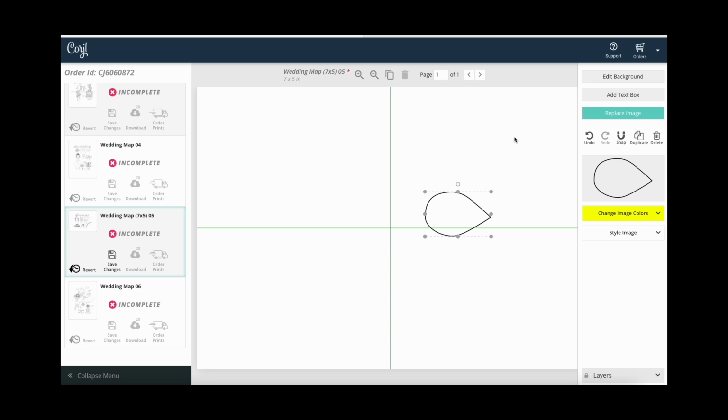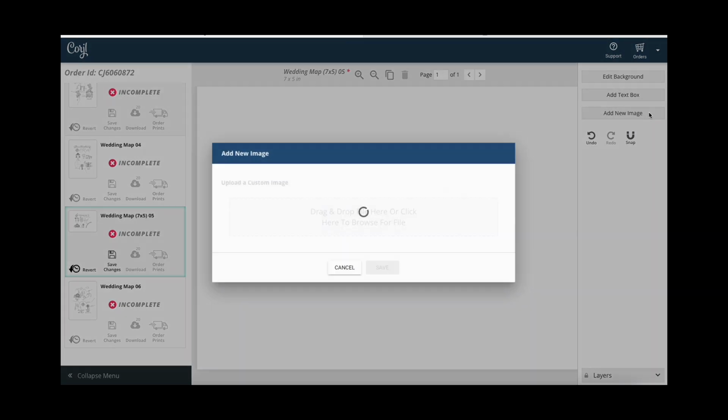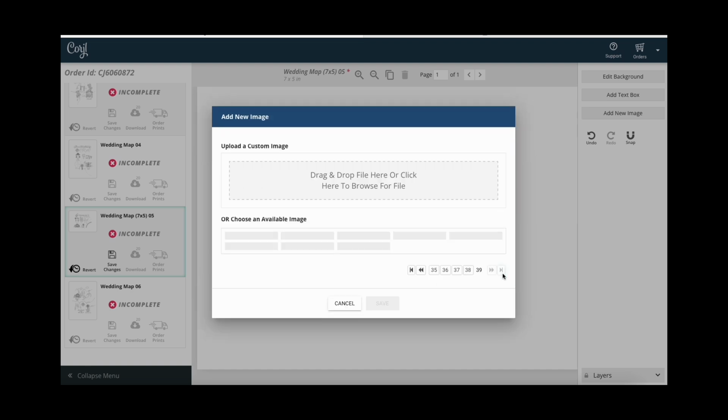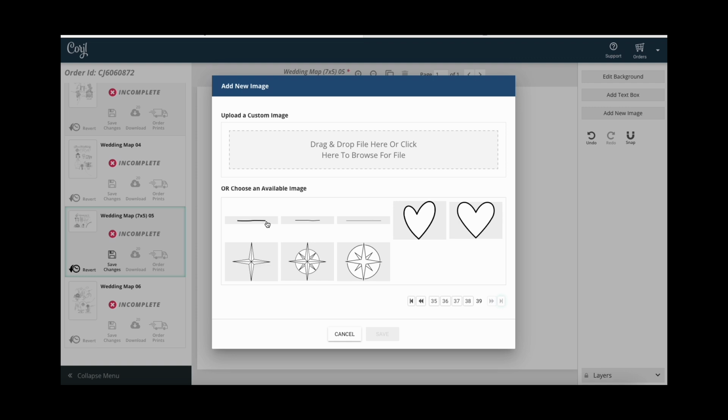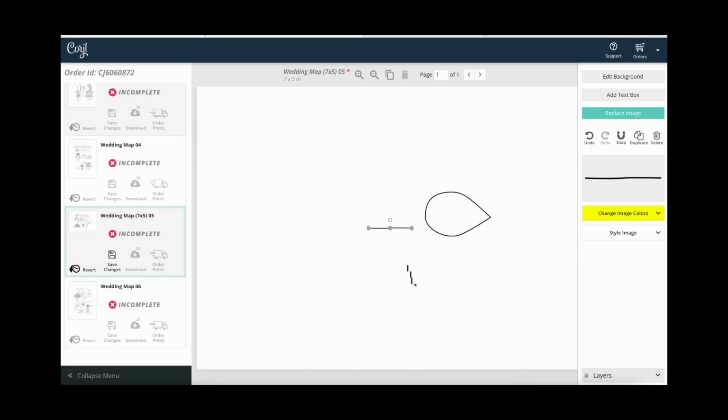I'll click off and say add new image again, and I'm just going to be building the map from these little bits and pieces. So I'll admit it's a little bit tedious, but there is some groundwork you can do beforehand. You can look up a map reference, and I would even just hand draw a little sketch with pencil and paper in advance, so you have a sense of what you want it to look like before you begin designing. It will save you a lot of time.